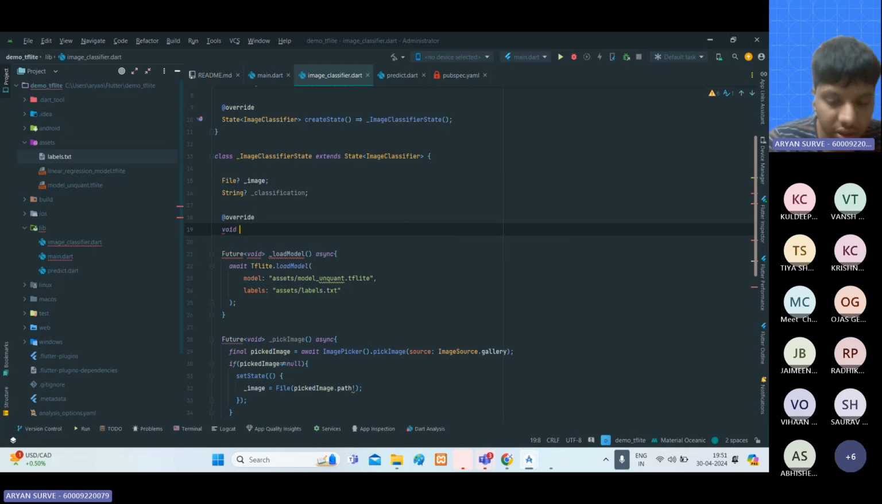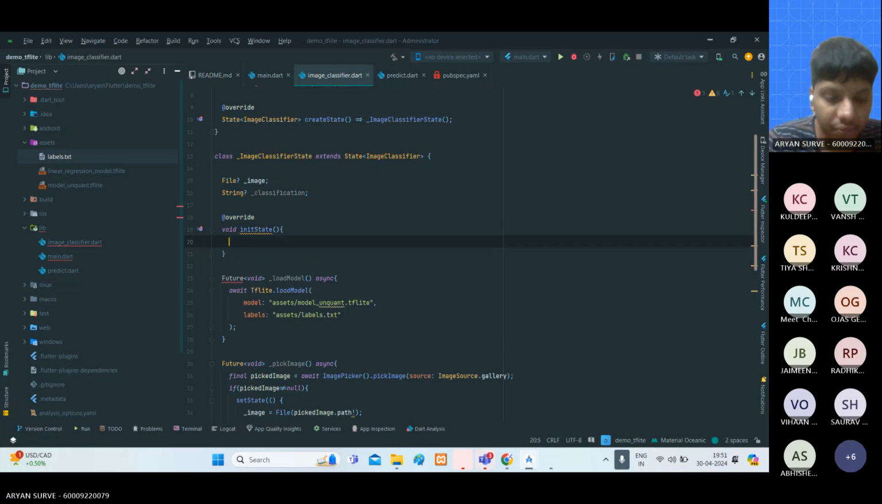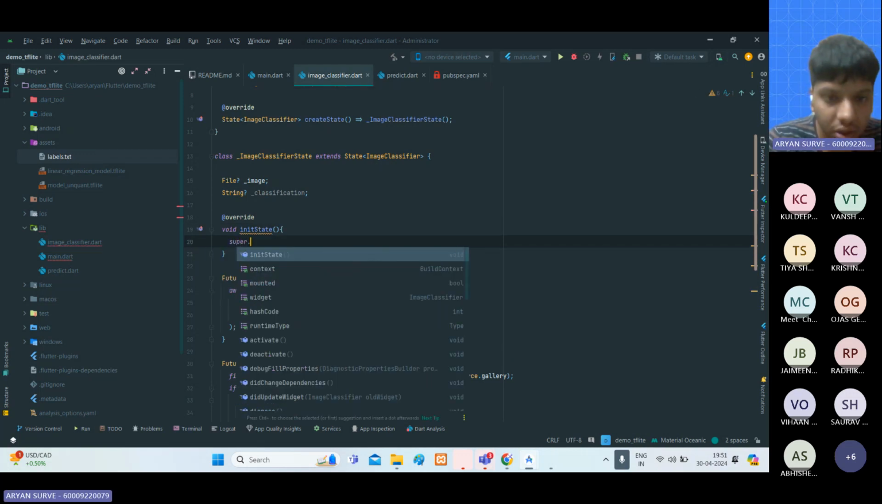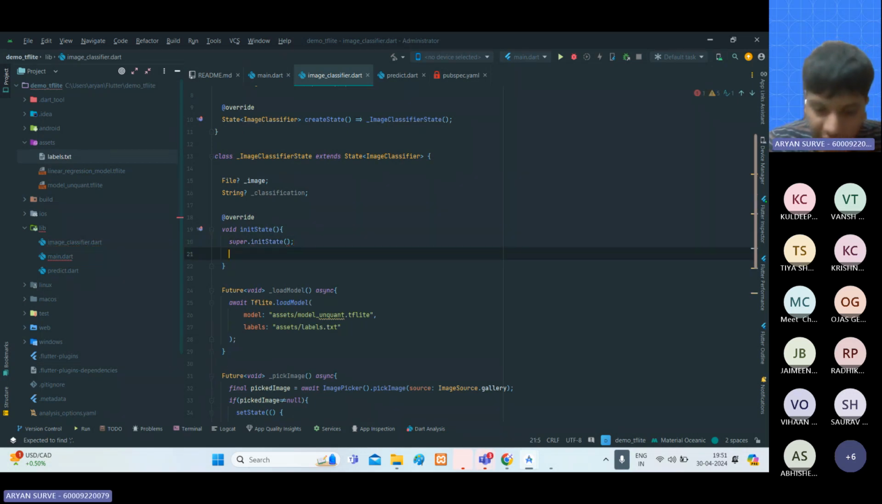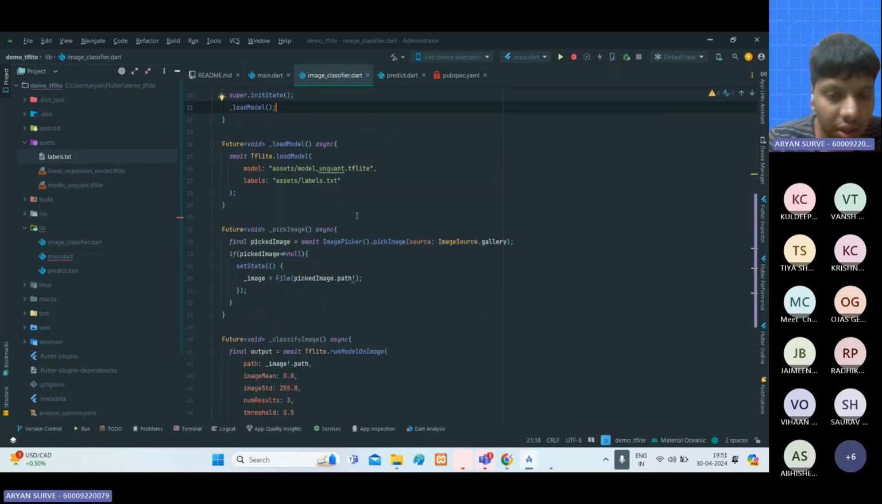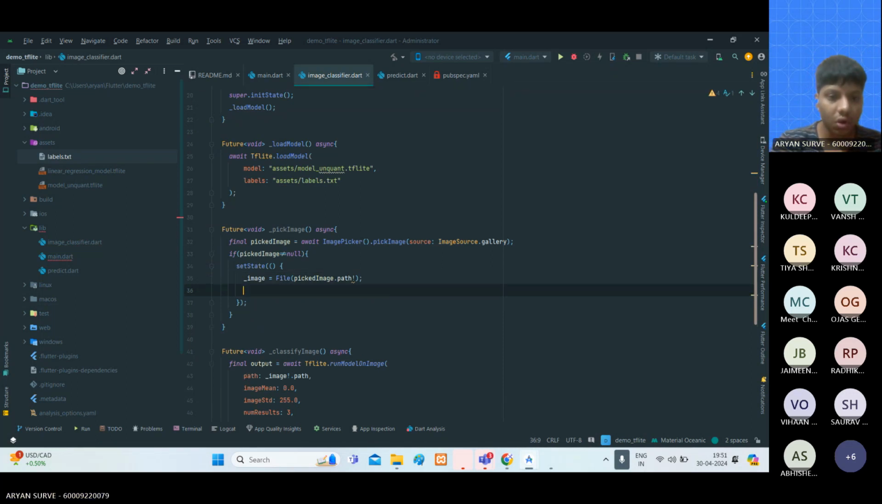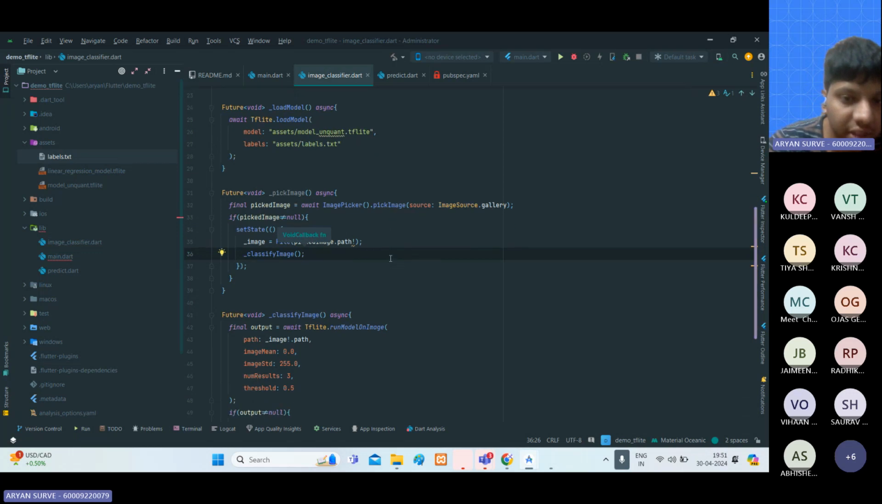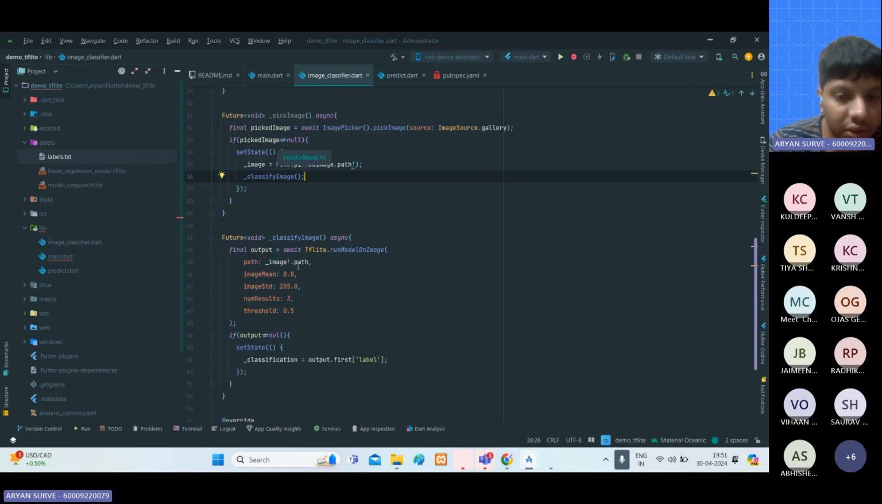So we will declare init state, dot init state, and here I will call the load model. And when we pick the image, we should also call the classify image model. Classify image. So when we pick the image, it will also call the classify image. As soon as it is called, it will show us the result.